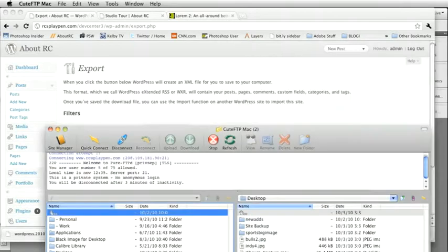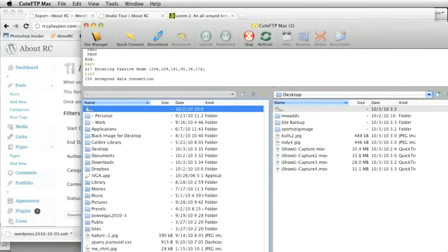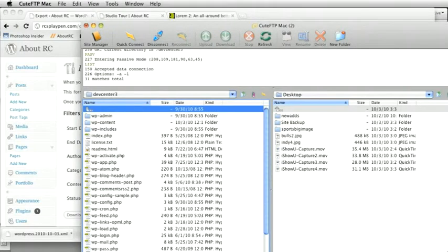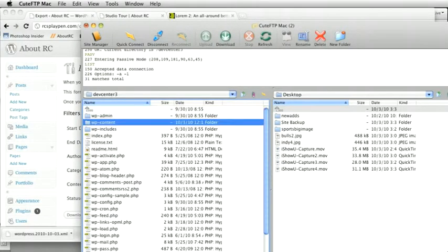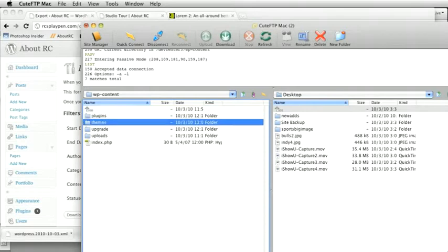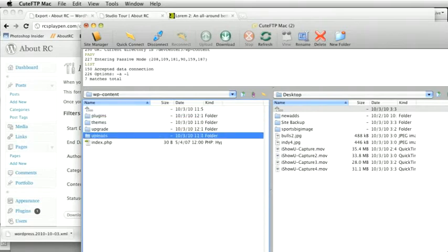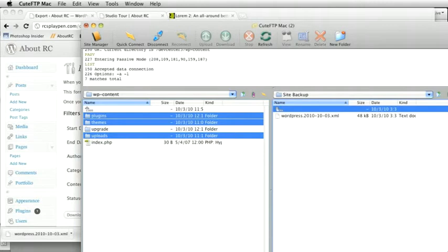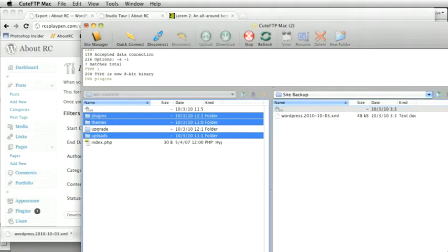Now, I have this in an area called Dev Center 3. Generally, the WP content folder is probably the folder that you need the most. Inside of here, your plugins, your themes, and your uploads are the three folders that I would use. So for me, I would grab these three folders here, plugins, themes, and uploads, and I would also throw these inside of your Site Backup folder.